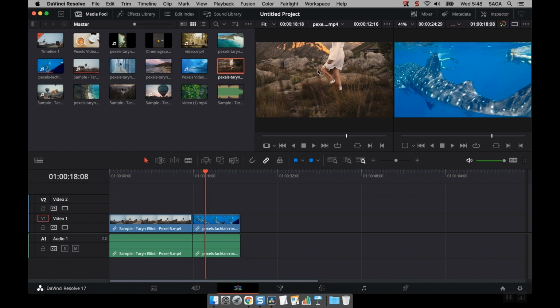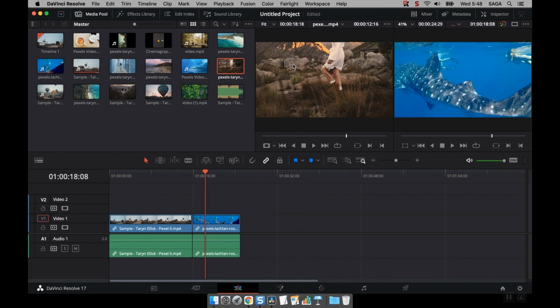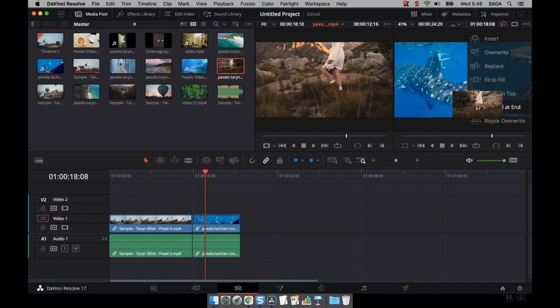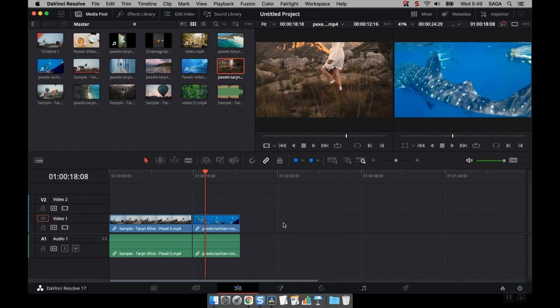The other thing that we have is place on top. If I select that, place on top is going to place it on top here. Let me remove that. We have append at end, and it's pretty clear: it's going to put it at the end of our timeline. The last one is ripple overwrite. Ripple overwrite is going to basically start from the very beginning here and overwrite from there, contrary to overwrite, which takes it from where the cursor is.